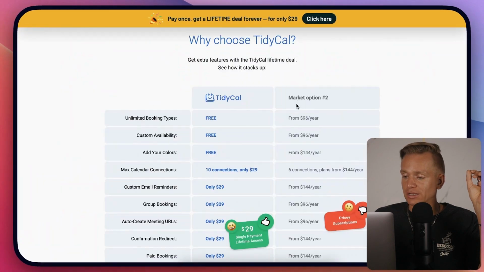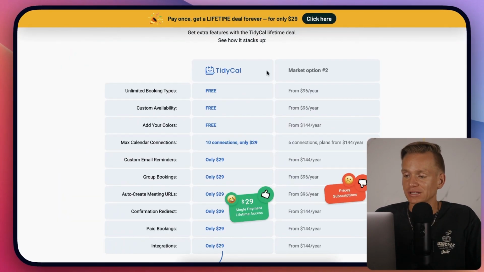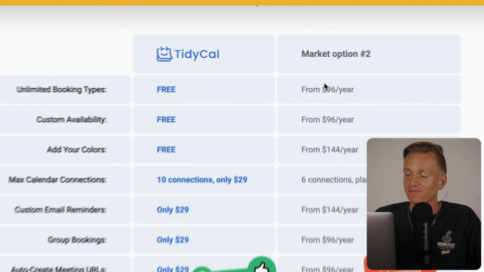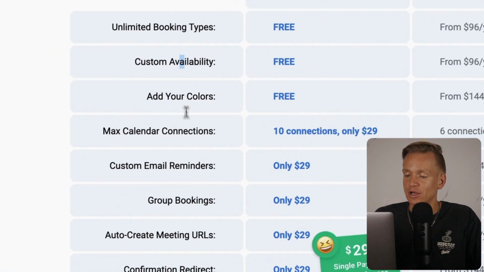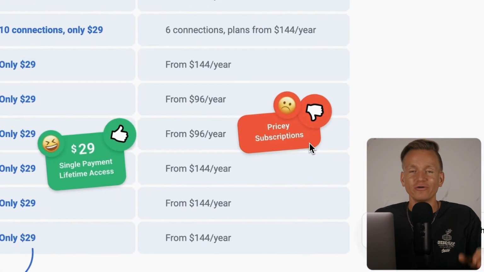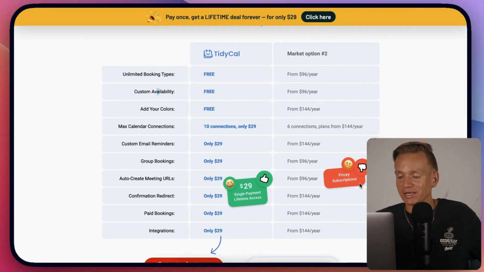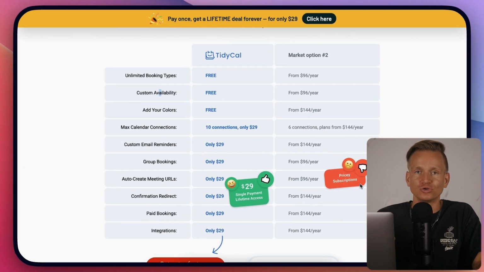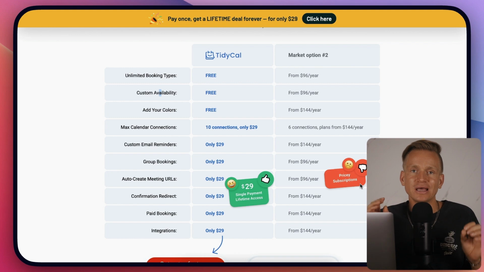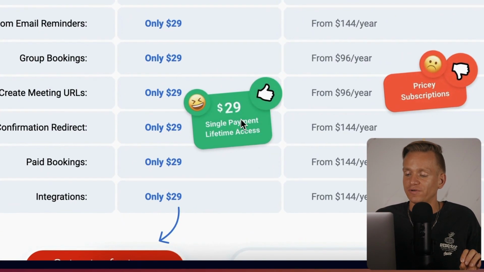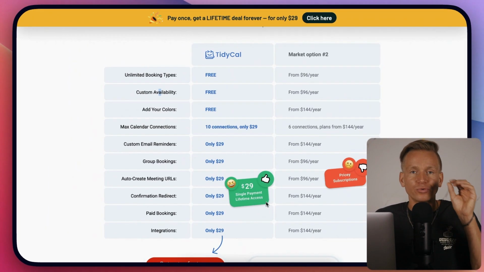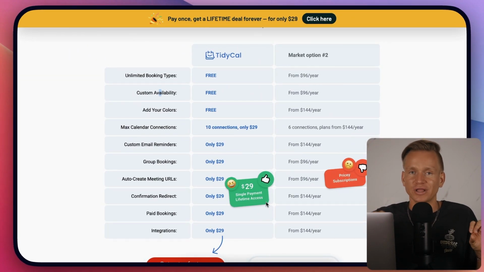And if you go down, they have this little dashboard where they compare how much you would be paying for all of these different functionalities with a subscription. Obviously this is exaggerated quite a bit. Usually, depending on the tool and the plan, you're going to pay between $10 to $20 per month, whereas with this you just pay a $29 single payment for lifetime access. So the minimum after 3 months you're breaking even, and after that you're just saving money, or even within like 2 months you're starting to save money already.